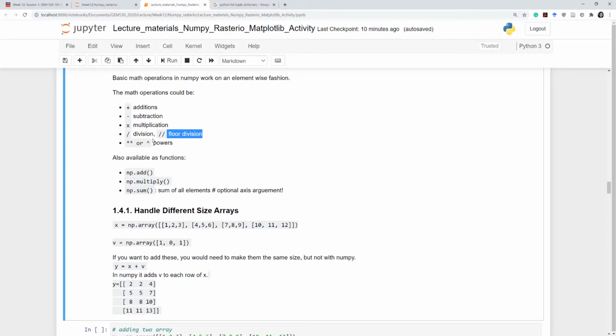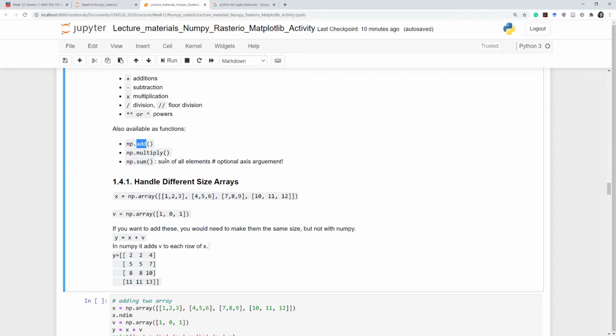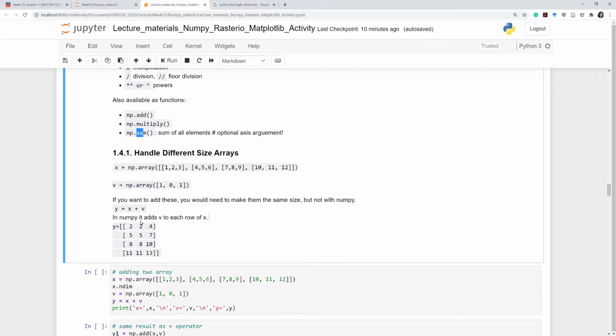For adding 2 arrays, you can use add, or maybe directly add them. And then multiply is just the multiply symbol. You can use that, or you can just multiply them using the multiply function. Same thing for the sum of all elements. You can see that it will make more sense if I show you some examples.